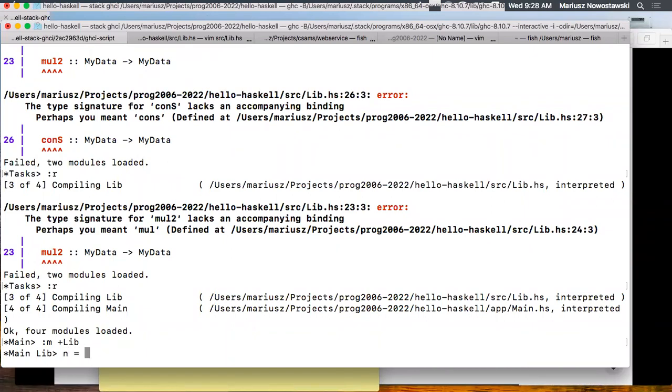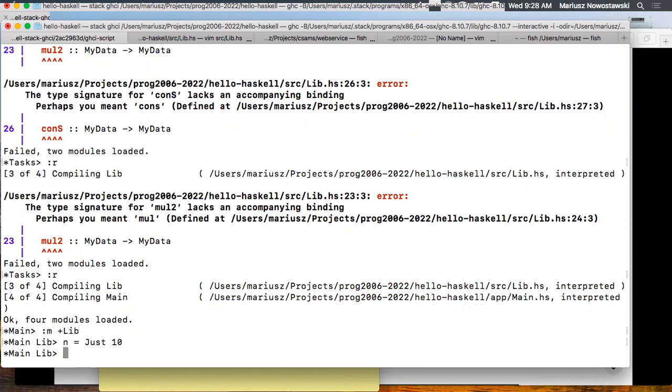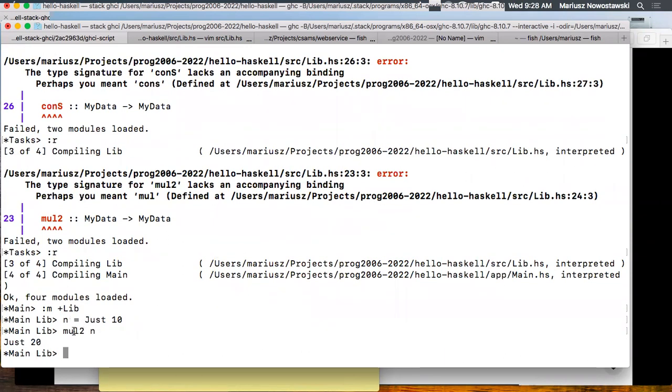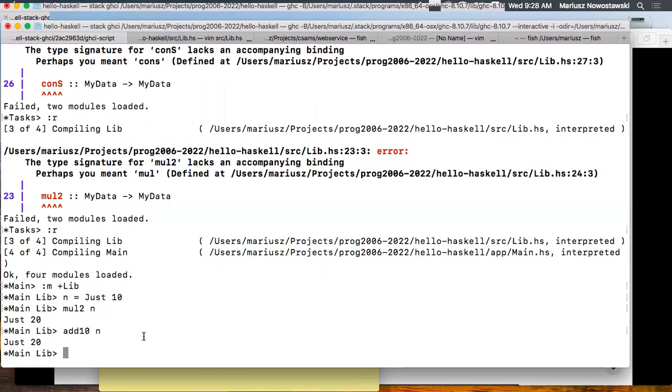So if I have a number, which is just 10, I can say mool 2 n, and it works. I can call add 10 on n, and that works as well. Yeah, because 10 plus 10, it happens to be the same number. And I can also compose it, right? So I can add 10 and I can multiply by 2. And now I have a single function which does both of those things on the parameter that I pass, right?